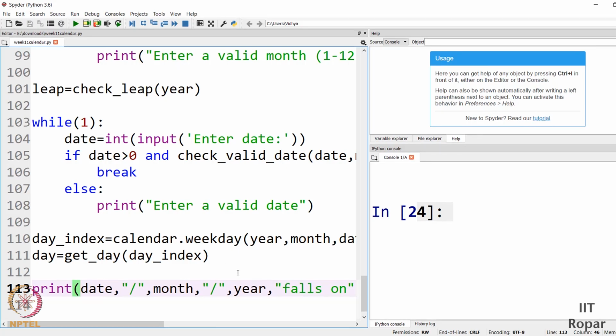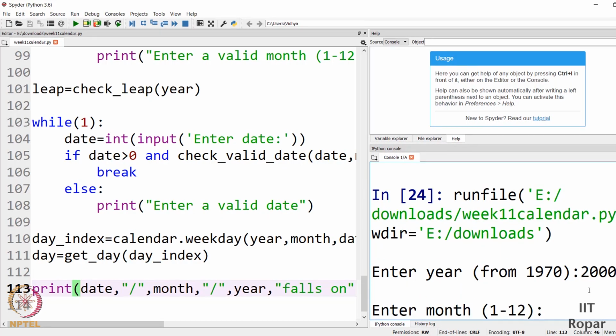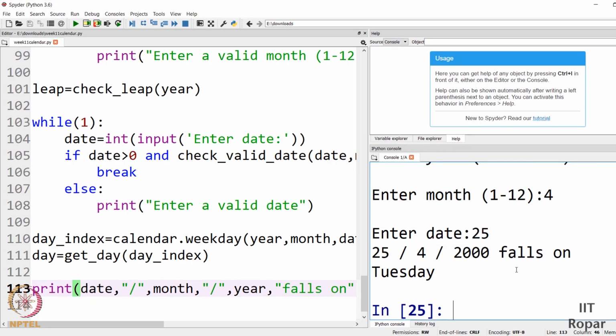Okay, let me save it and let me run. Okay, so it's asking me to enter a year. So let me say 2000. Let me enter a month. Let me say 4, April. Let me enter a date. Let me say 25. Okay. 25/4/2000 falls on Tuesday. I got an output.